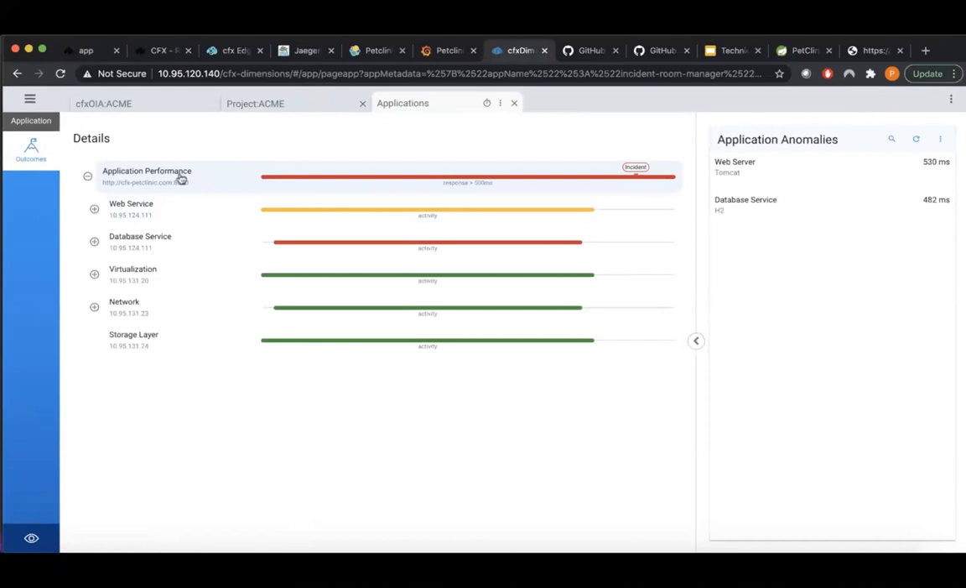When I drill down, it provides the complete top-down view of the application stack, or the different layers participating within the pet clinic application, right? So there is a web service, database service, and underlying virtualization infrastructure stack. When I click on that, it shows which layers have some kind of activity within this incident timeline, right?